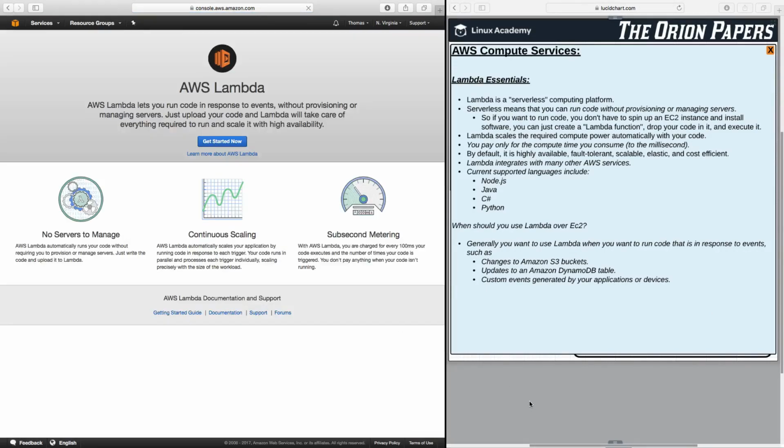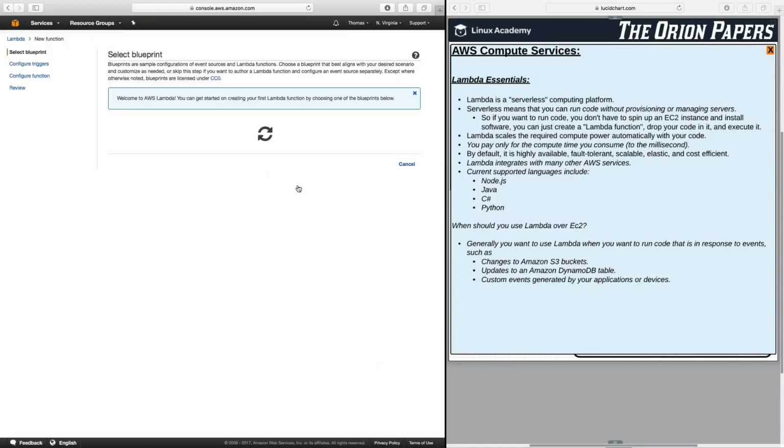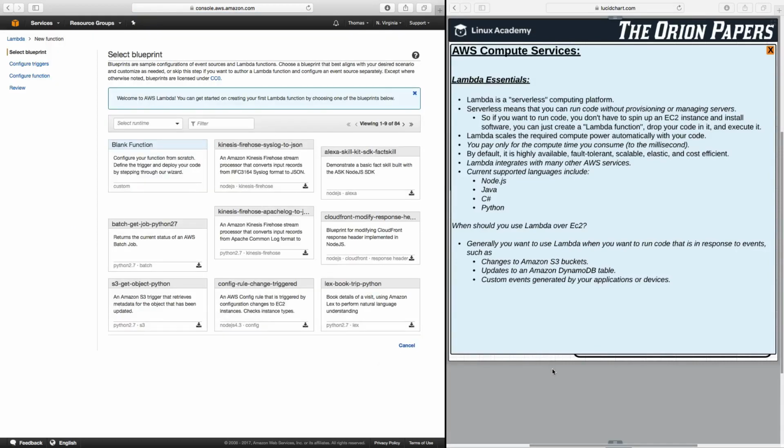So the first thing that you should know about Lambda is that Lambda is a serverless computing platform. So what does that mean exactly? Well, serverless means that you can run code without provisioning or managing servers. So for example, if you want to run code, you don't have to spin up an EC2 instance and install software. You can just create a Lambda function, as it's called, drop your code in, and execute it.